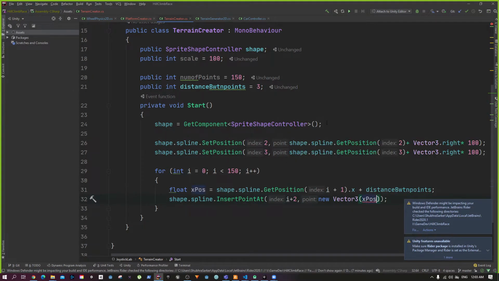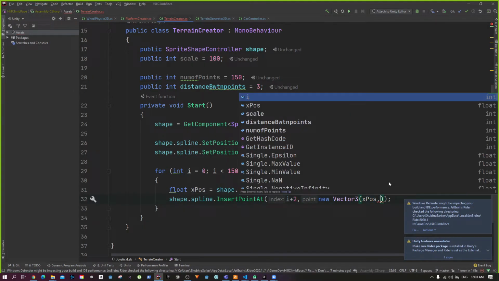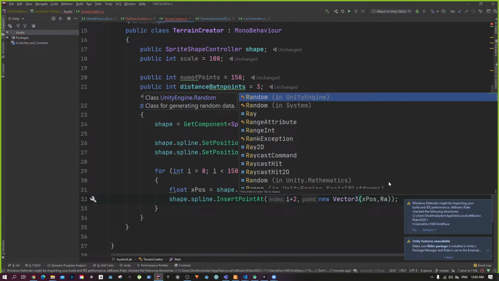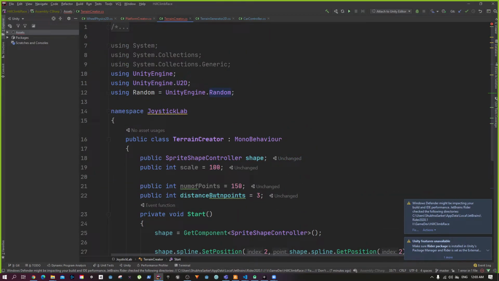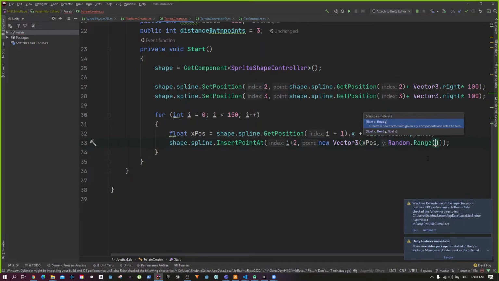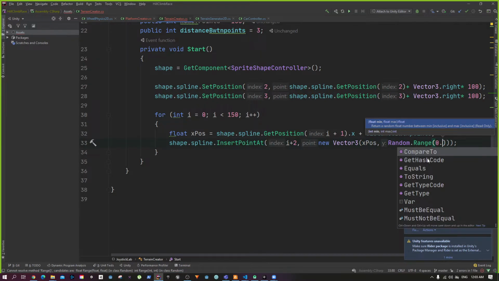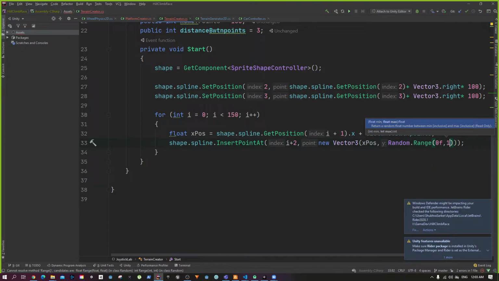Okay, then we need to add this x position, and for the y position we are going to make it random. Just for now we are going to add a random number, Random.Range. I want to get a random number between 0.0f and 1f. All right, and then I'm going to multiply that with some number. Maybe I can multiply that with 10.